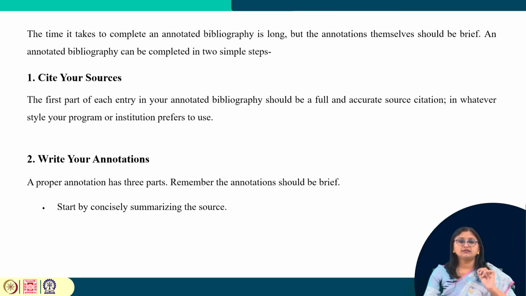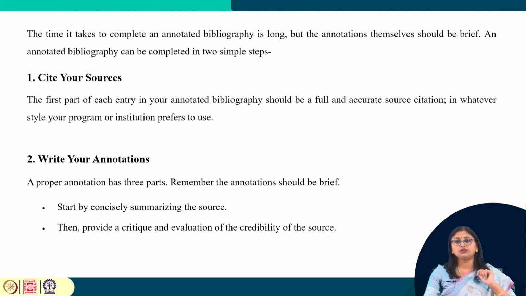Start by concisely summarizing the source. Second, provide a critique and evaluation of the credibility of the source. And the third one is to explain how you will use this source in your research paper.